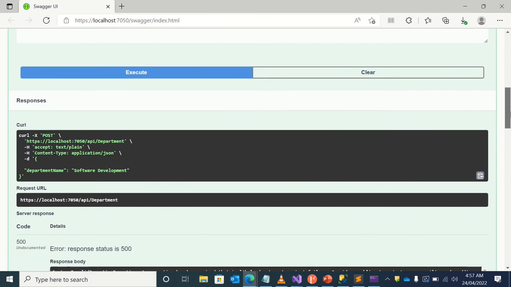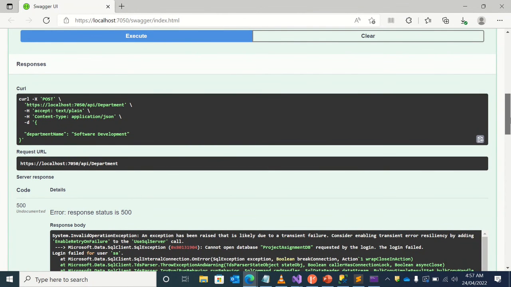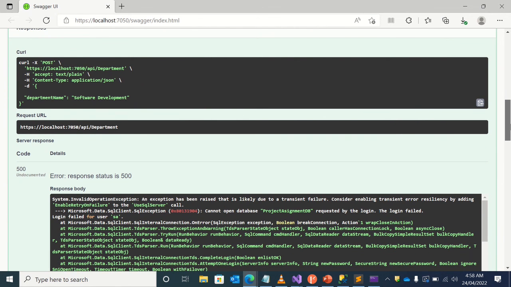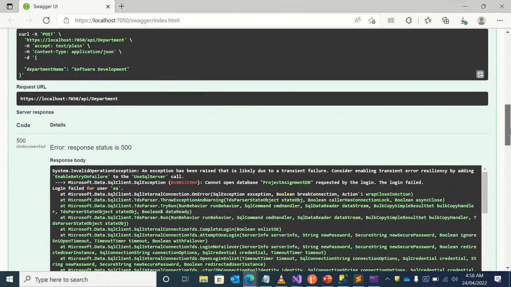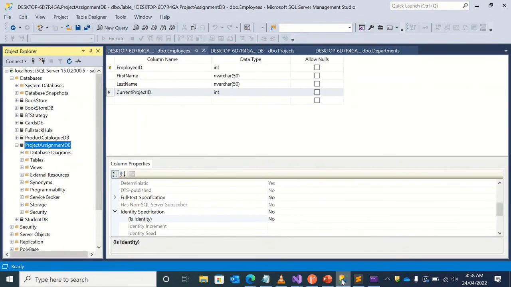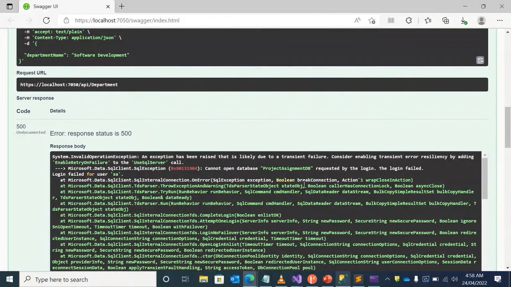Now you see the response. It said cannot open project. There's this error that says project assignment DB requested by the login failed. So what could be the error? Turns out that the error is due to the fact that the database name is misspelled.